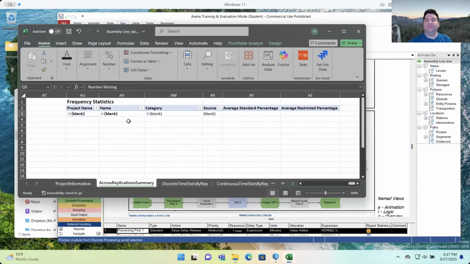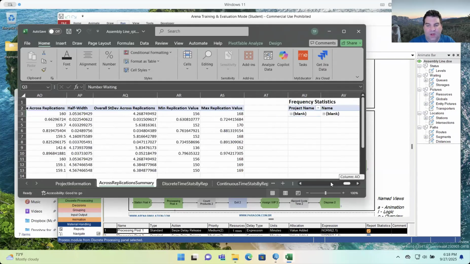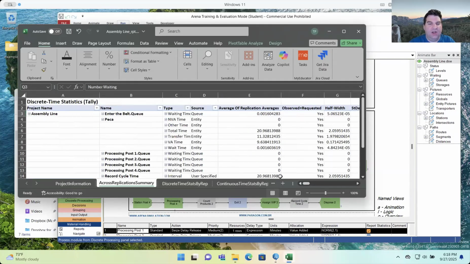Now, for this particular model, we don't have any frequency statistics, but there are ways of generating frequency statistics as well. So how frequently did certain things happen? Kind of histograms that occur at the end of these replications, and they can be summarized here. Now, that whole thing, this entire really wide spreadsheet, is the summary across the 10 replications.